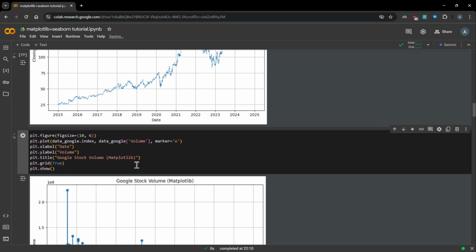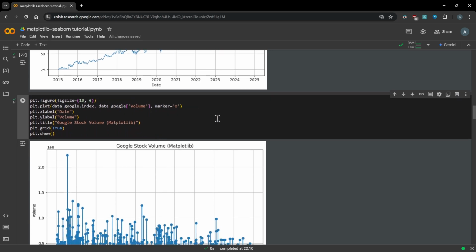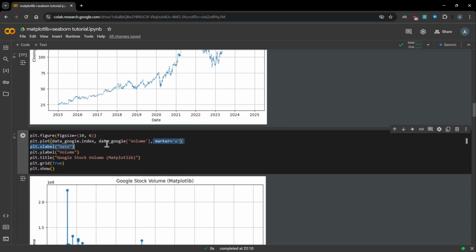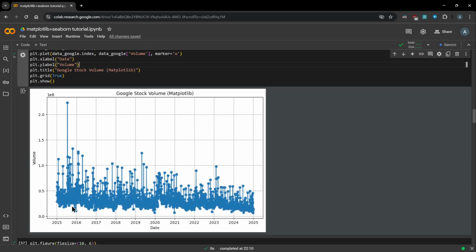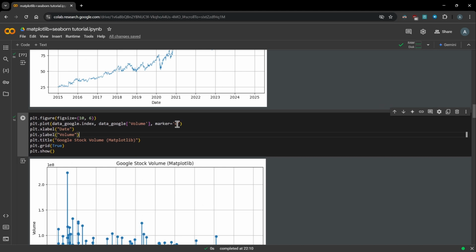Now in this, we're plotting the volume of the stock along with the date, right? Just similar to the closing price, you're plotting the volume of the stock day on day. We don't need a marker over here.